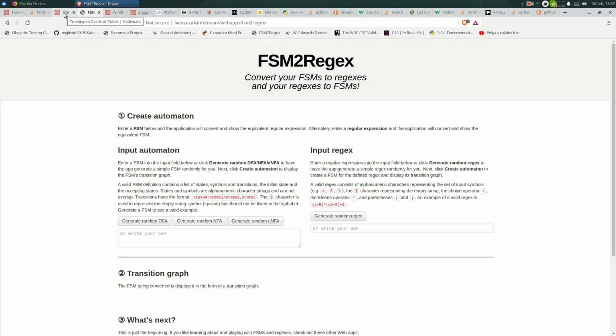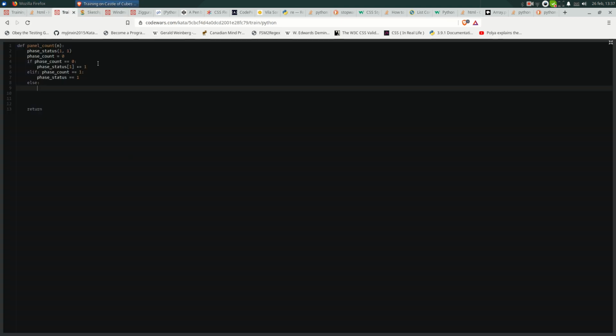So right over here, what we're going to do is say else if this phase count is already plus equals 1. So else if phase count is 2, we're just going to say phase status is 1. We're going to reassign it to 0.